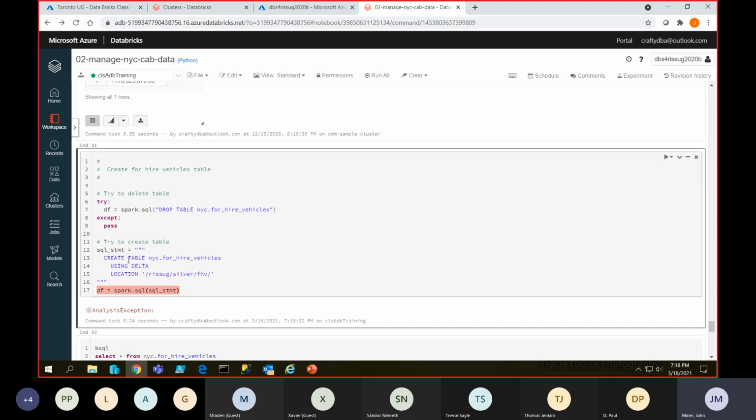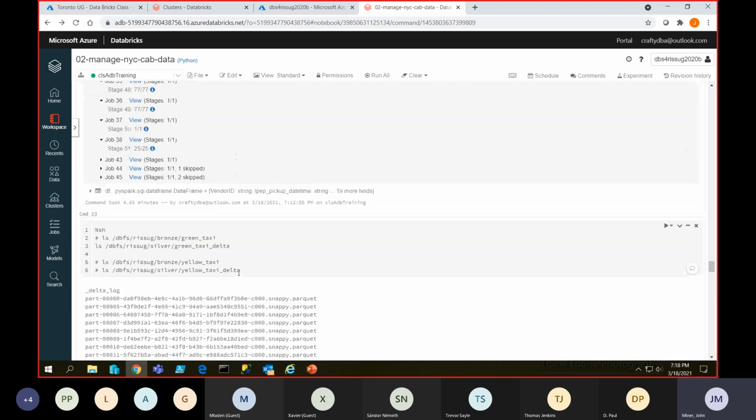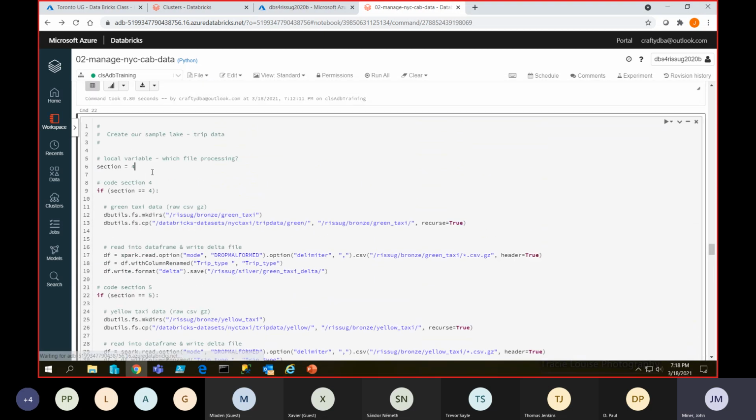Why doesn't it like it? Create tables using Delta. Oh, because you know what? Okay, well, maybe we'll go back and do this. It's number 6. Let's see if we can do 6 and then 4 last.